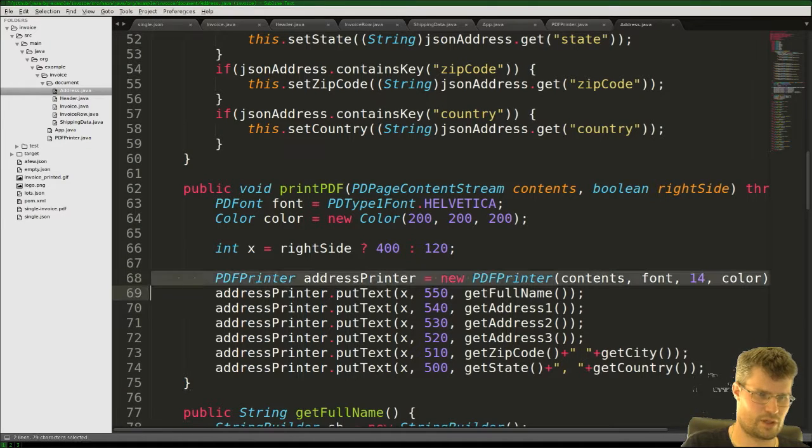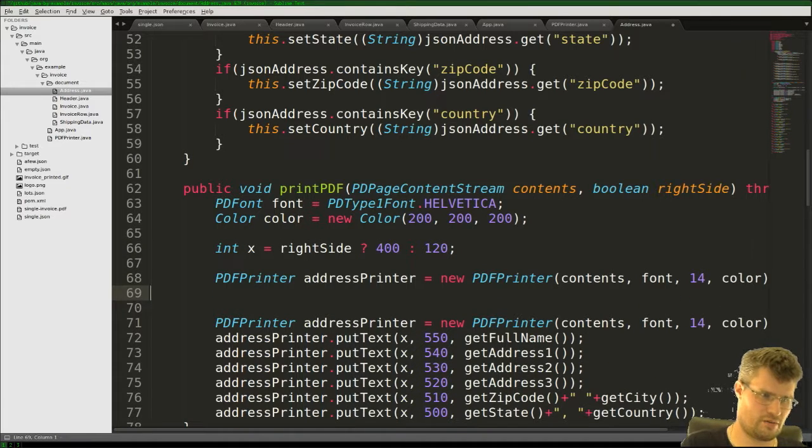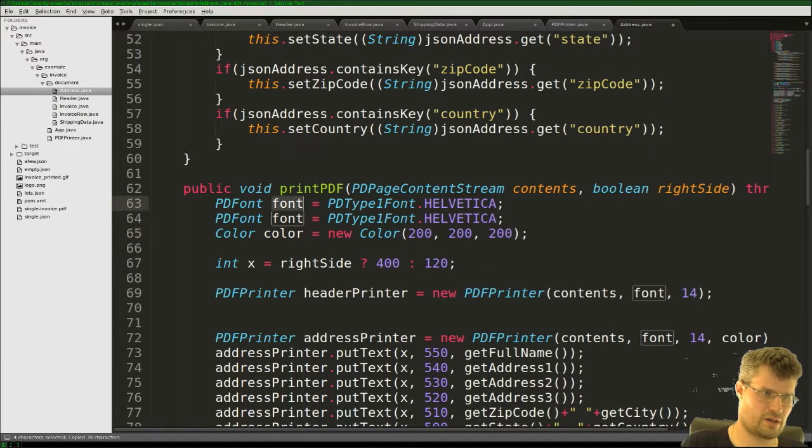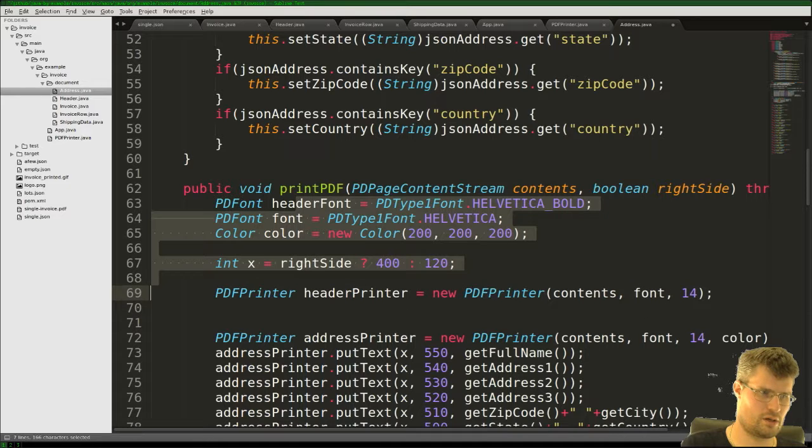So see here, we have a header printer, which has no color, and I also think we should have a header font that is bold, so it's more visible. So here we have an interesting bug.